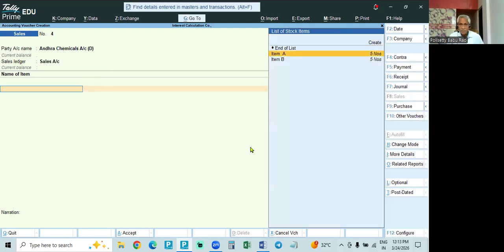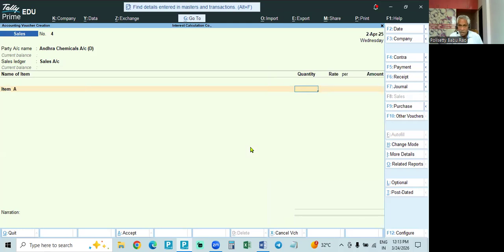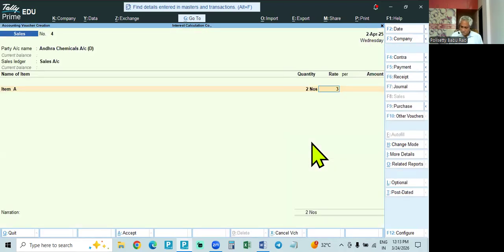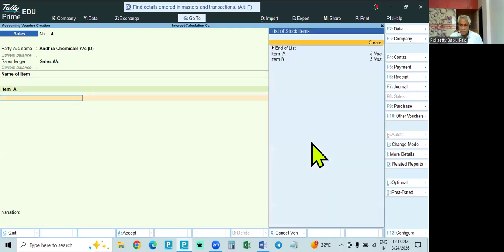Item A, two numbers. What is the amount we have to charge? We don't know, as there are many items. We don't know the rate, but one or two items we can remember. So go to Alt S, the stock query. We purchased for 2,500. Okay, we are selling for 3,500. Okay, 7,000. Next, item B.